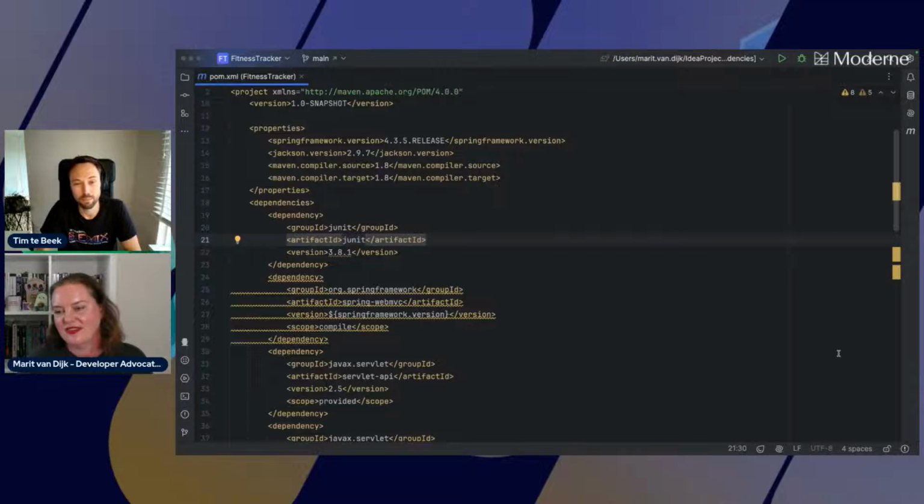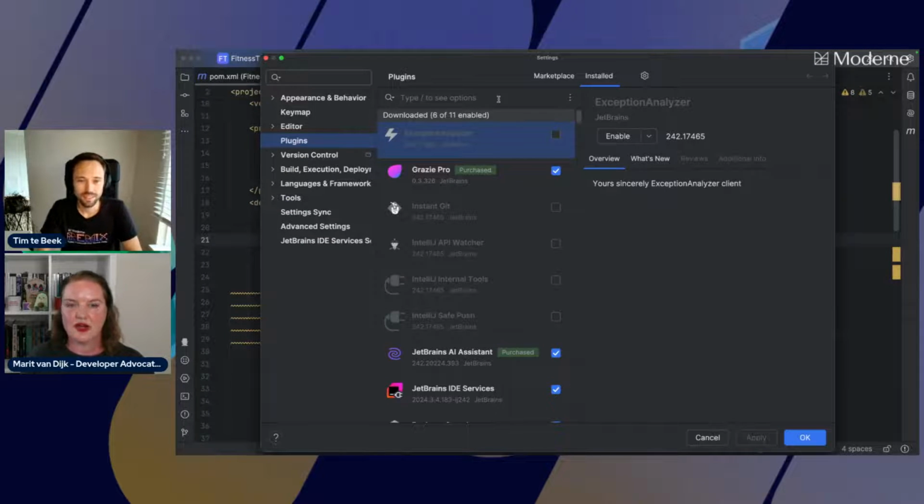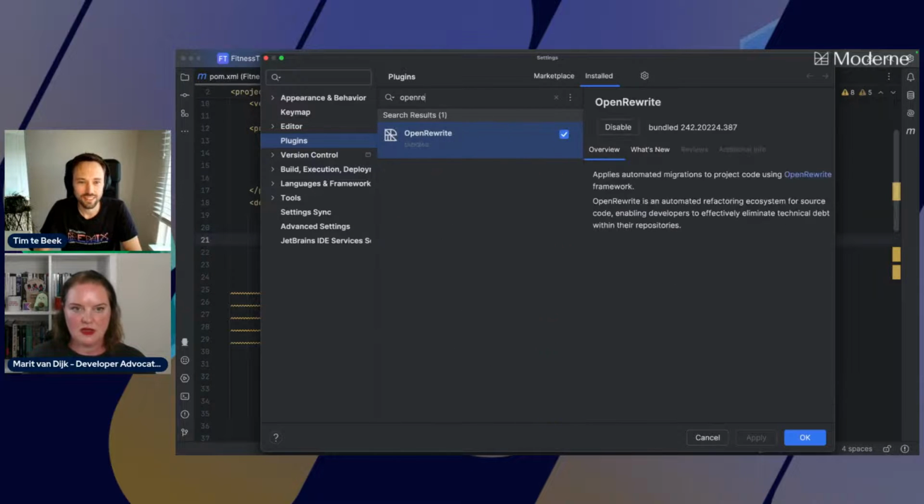So then, as you said, you don't like to install a lot of plugins. What should folks use to get the IntelliJ plugin for OpenRewrite in their IDE? So the plugin for OpenRewrite in IntelliJ IDEA is actually bundled with IntelliJ IDEA Ultimate. And I think that's as of 2024.1, which is the previous version. 2024.2 was just released last week.